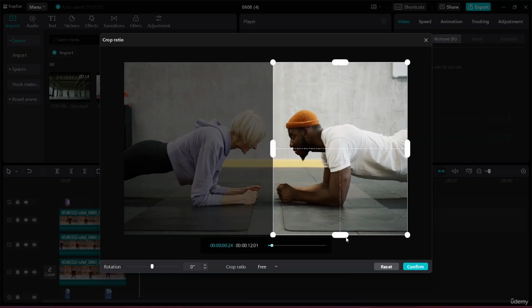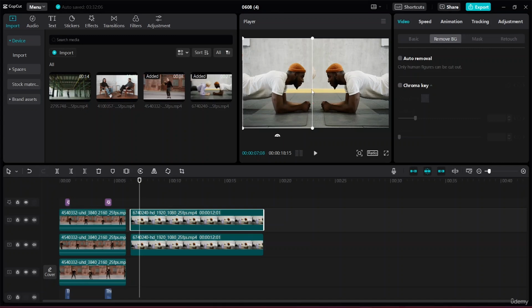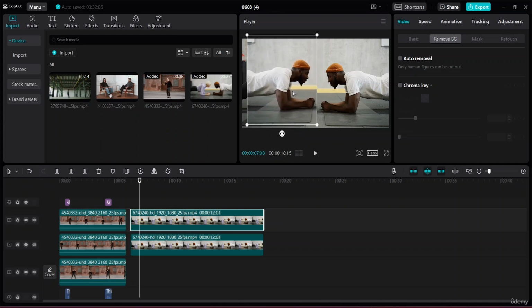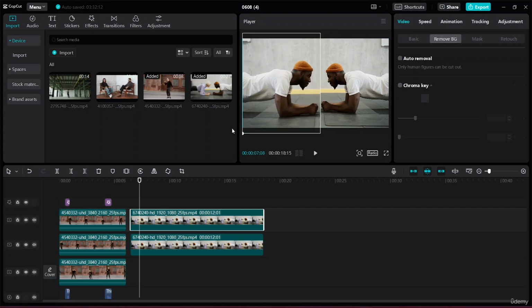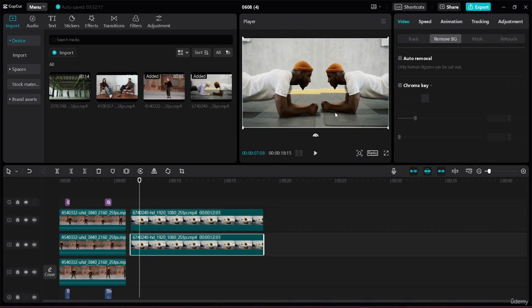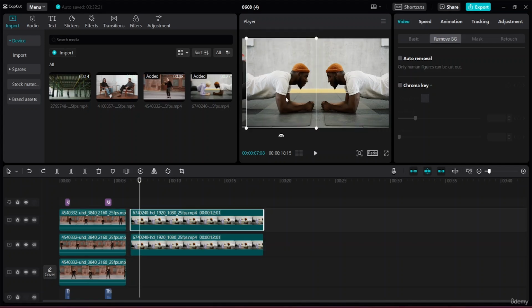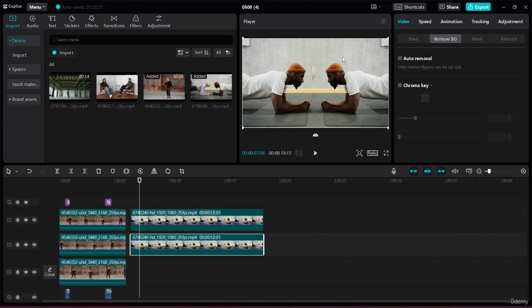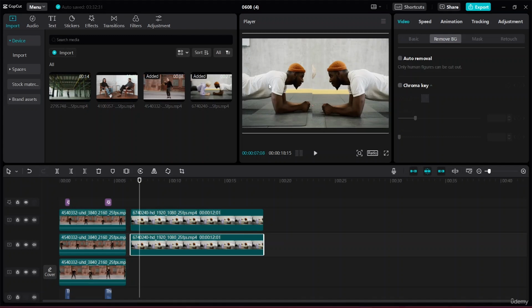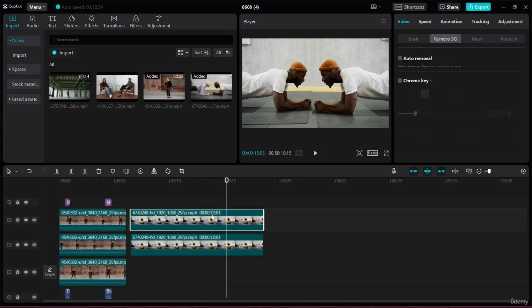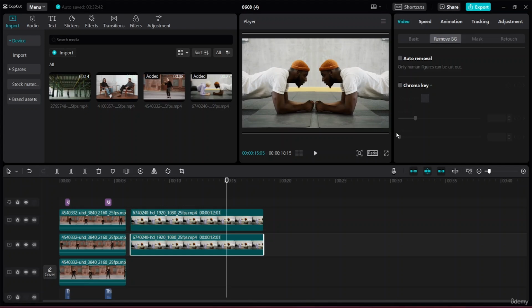Okay, so let's go with this one. Let's click on conform, and after that, let's bring it right over here. Okay, so if you do want to increase the size, let's come here, and you guys can also do that. Okay, so let's come right over here. And if you do want to increase it in size, you guys can also do that right over here. Okay, so let's take this particular frame, and at the same time you guys can just increase this as well.